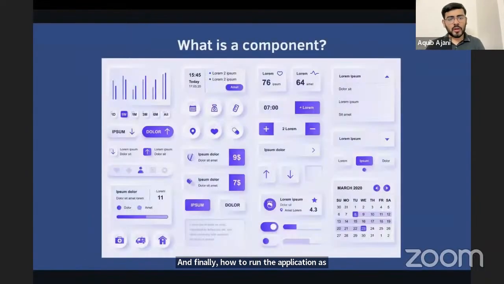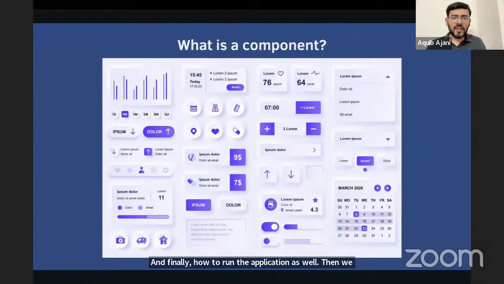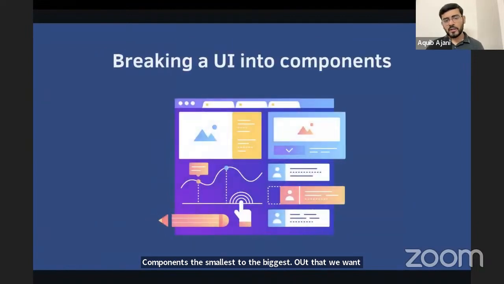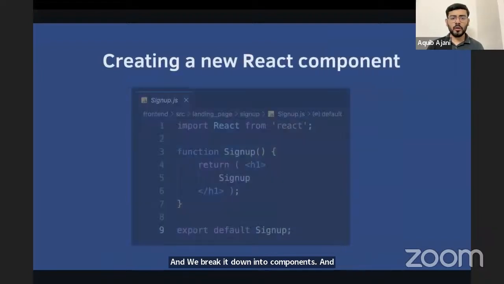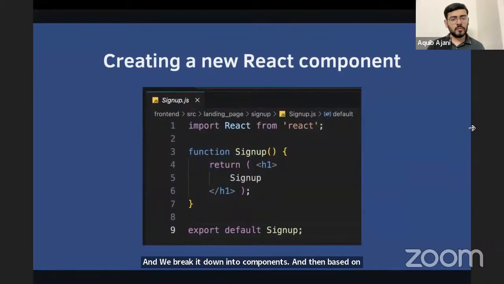Then we have taken a look at what a component is. So every UI element, every UI part on the screen is basically a component. Right? We can create as many components, the smallest to the biggest component that we want in React. Then how they work is, well, we put the components on the screen, right? So we take a UI, we break it down into components. Like we have done with the output, we take a UI wireframe, we break it down into components. And then based on these components, we go ahead and we create one from scratch.